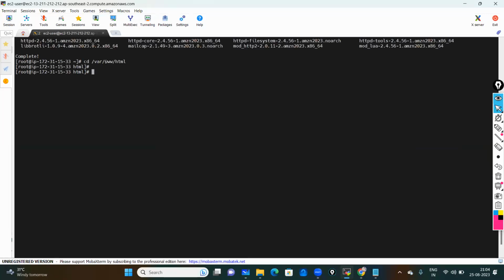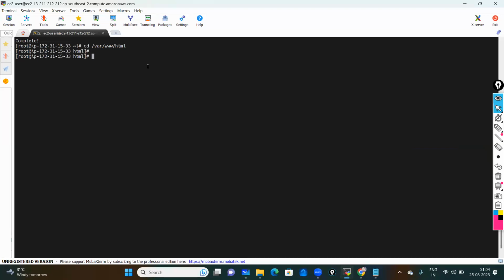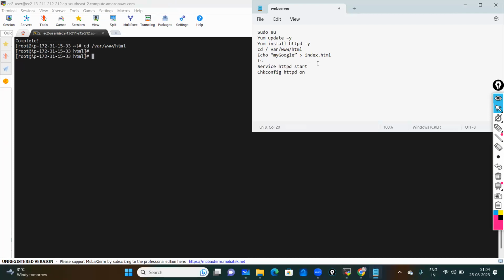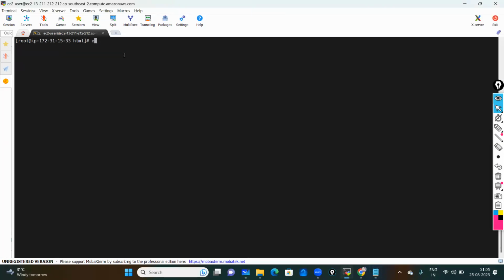Okay, so here I have given this command. Now the next command is echo my Google index.html. Let me type this. The command meaning is, I'm typing some content in the web page, which I am going to access now. That content I am redirecting to a file, that is the index.html file. To this file I am putting some content, that is my Google. If you access from the browser, if you click the IP address from the browser, you should be able to see this content here. That is the meaning here.